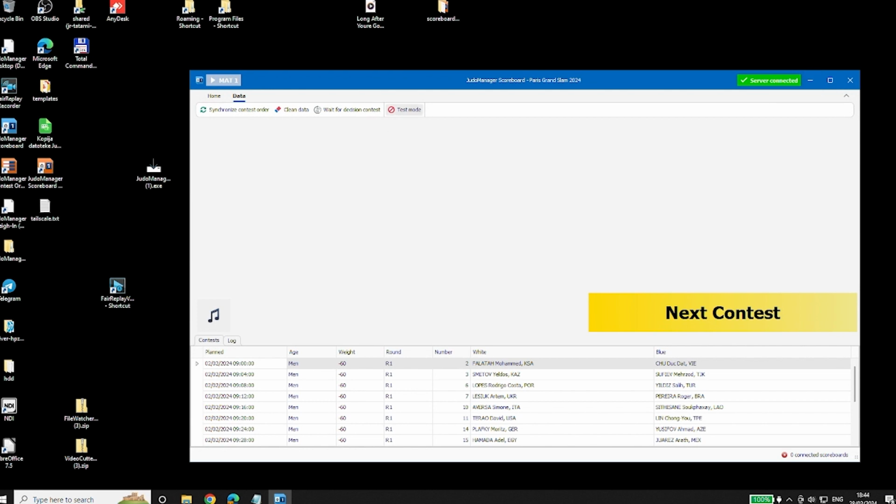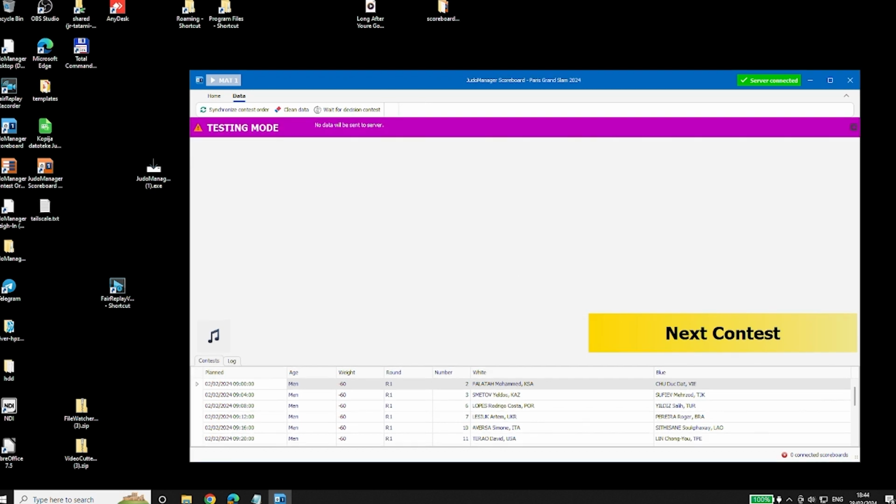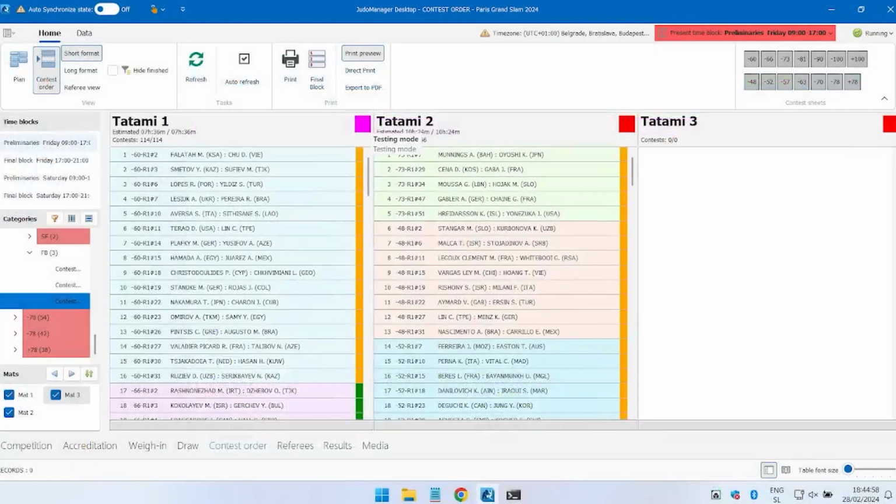If I go now to the test mode, this test mode is for the scoreboard operator to test. But now if we go back to the server, you will see that mat 1 has changed to purple. And this means that it's on the test mode. This is important before you start, especially for a competition, because usually scoreboard operators are doing some testing and so on, so check that you have the competition mode on. Because if you start with the test mode, it won't be very good.